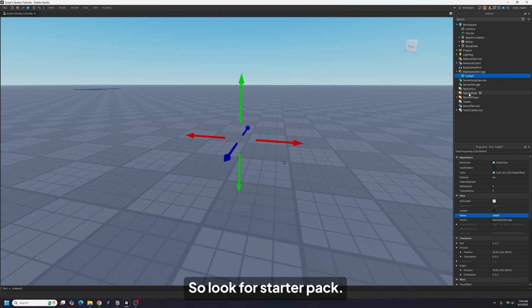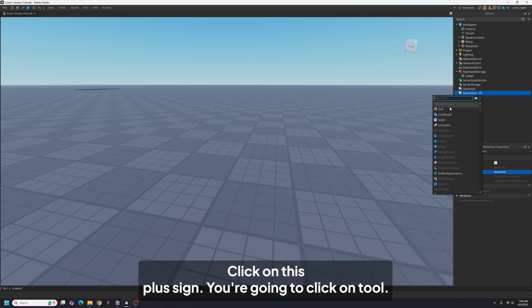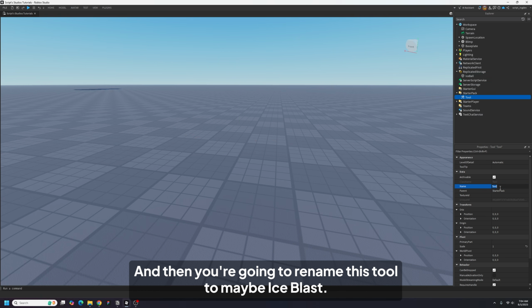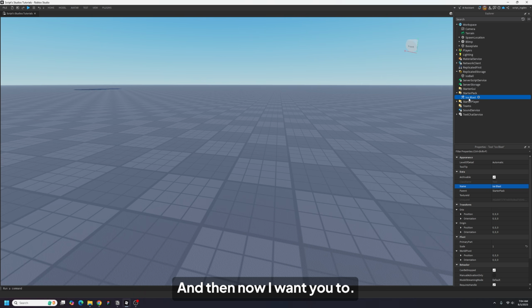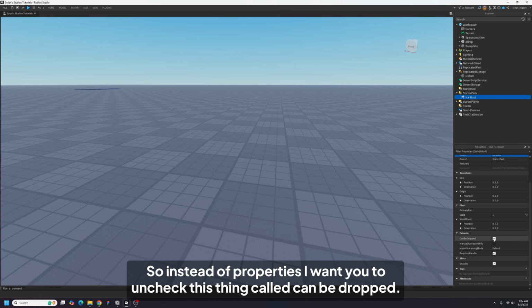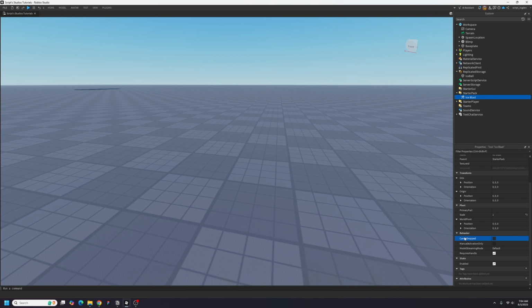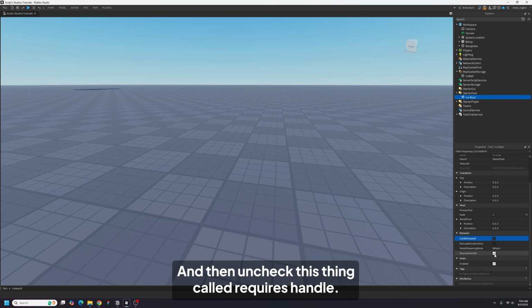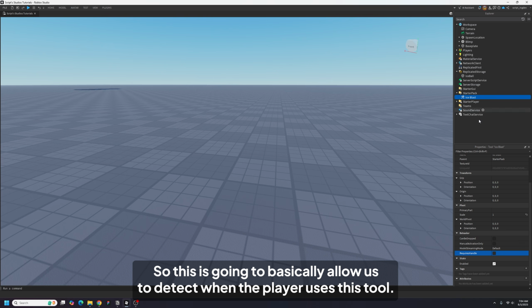So look for StarterPack, click on this plus sign. You're going to click on tool, and then you're going to rename this tool to maybe ice blast. And then inside of properties, I want you to uncheck this thing called CanBeDropped, and then uncheck this thing called RequiresHandle. So this is going to basically allow us to detect when the player uses this tool.